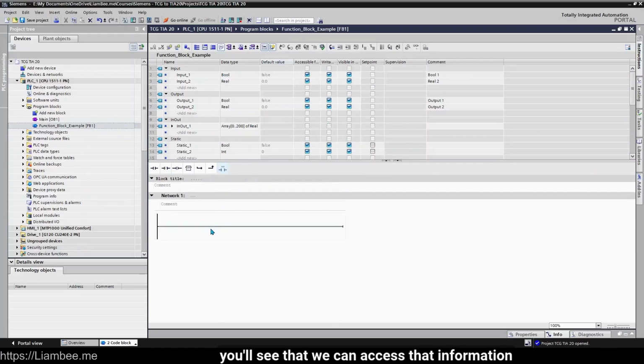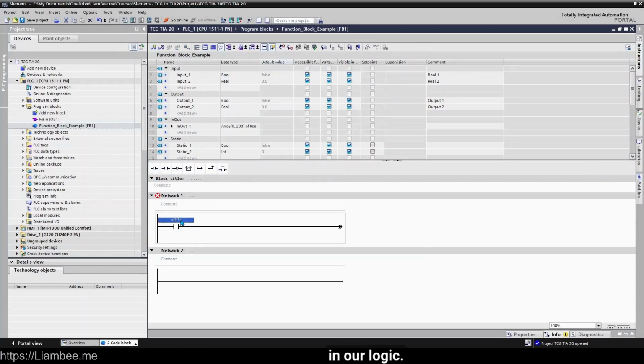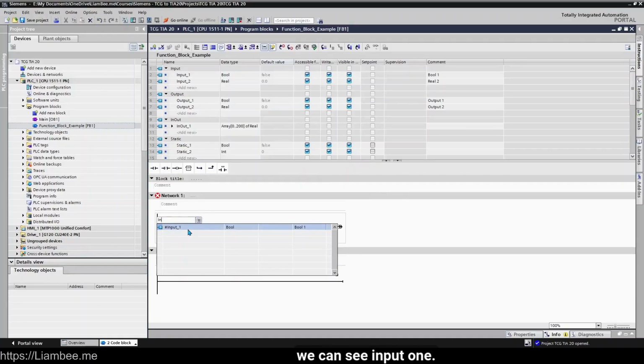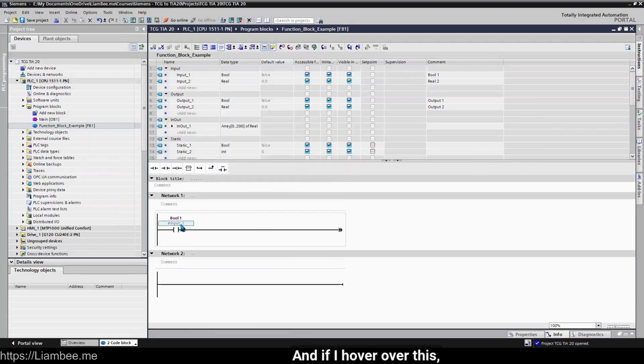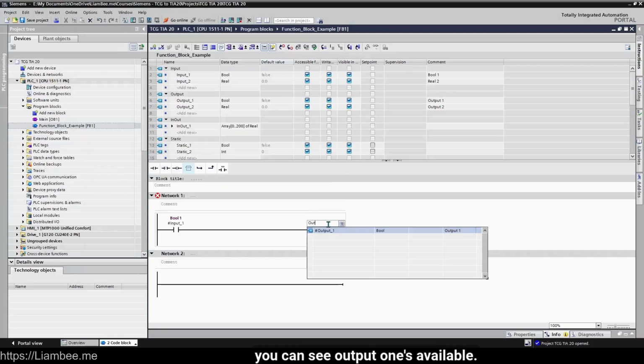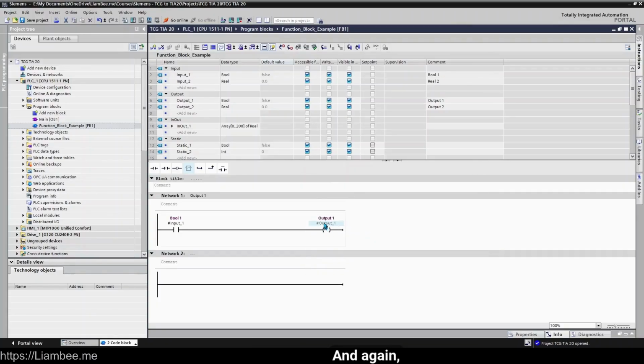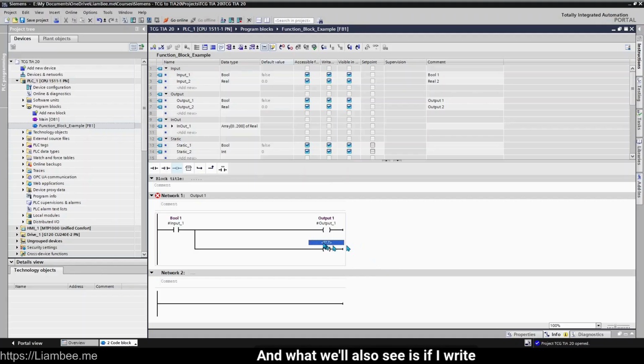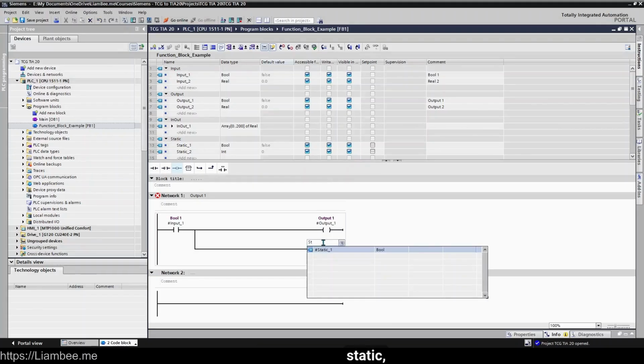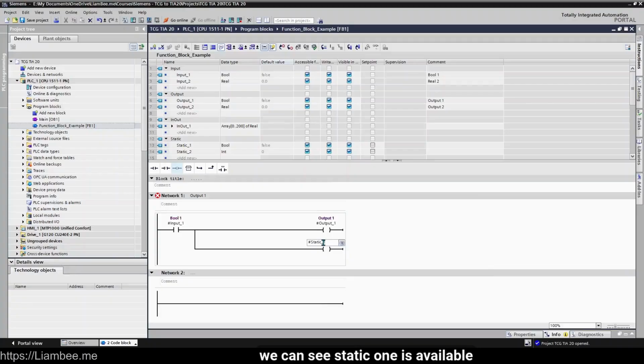And now that this is set, you'll see that we can access that information in our logic. So if I type input, we can see input 1. And if I hover over this, it tells me that it's an input. It's coming from our input layer. And if I write output, you can see output one's available. And again, it's coming from the output layer. And what we'll also see is if I write static, we can see static 1 is available because it's a Boolean and we're using an instruction that only accepts Booleans.